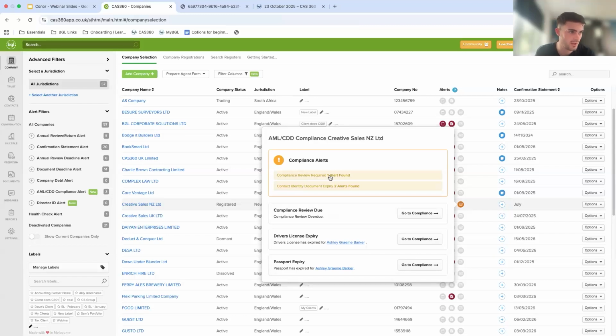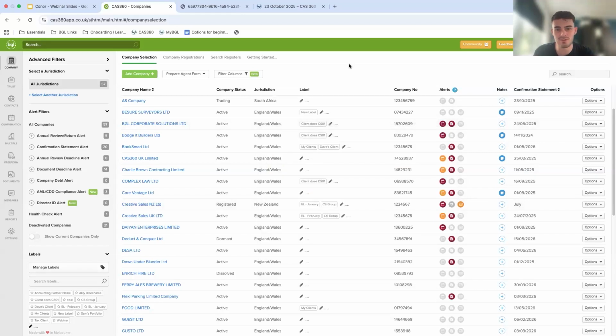As part of the ID verifications, you may be getting a lot more of the Companies House personal codes as well. And good news for you, CAS 360 does support it. And in my opinion, hopefully you agree, it does make things very, very easy to use when it comes to your Companies House personal codes.